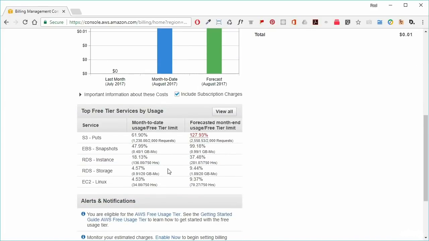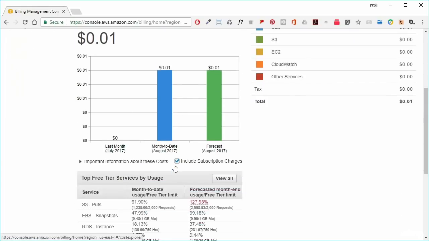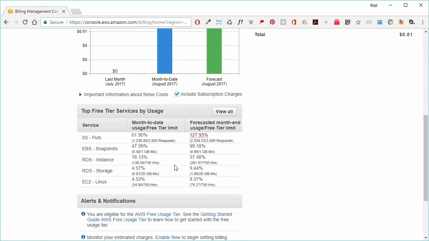So it's one thing to have a current expenditure, but the most important thing is to have a look at what our forecasted expenditure is going to be. So we can see here we have our top free tier services by usage. So keep an eye on that, because that will tell you what your forecast to spend is if you continue with the usage as you currently are.